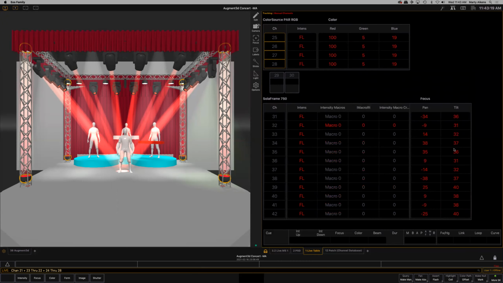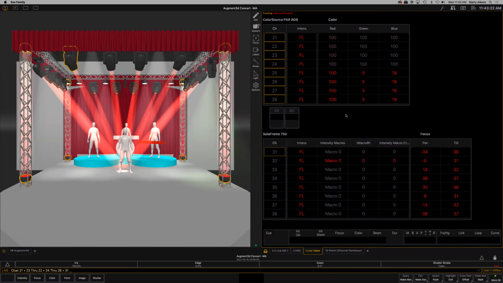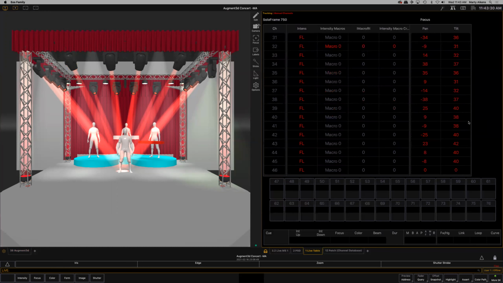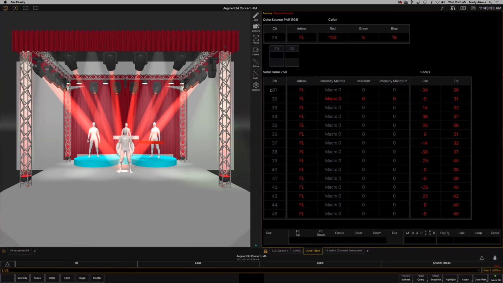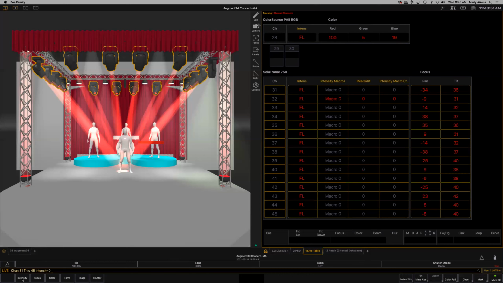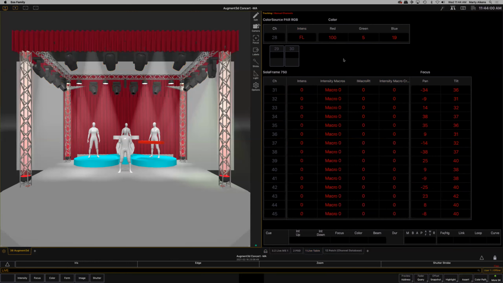So I'm going to turn my Soliframes off here for just a second. Let's deselect all of this, right? And I can scroll down here in my live table and select my Soliframes, and I'm going to turn them off by selecting them all. And notice down on the command line, I get channels 31 through 45. I'm going to click intensity, 0, enter, and they're all going to go out. Right? So now they have all turned off. Terrific.